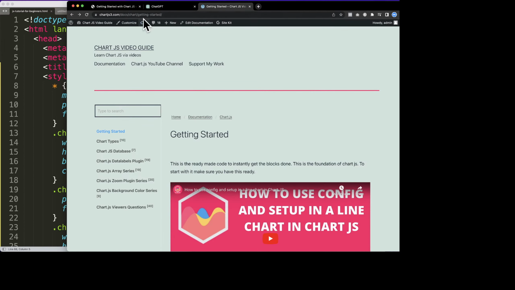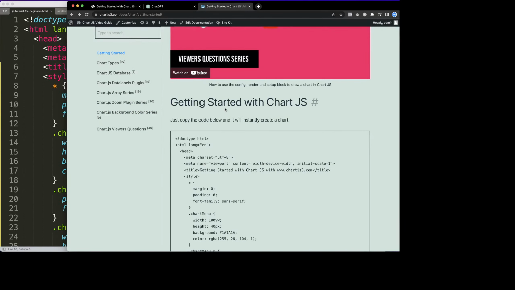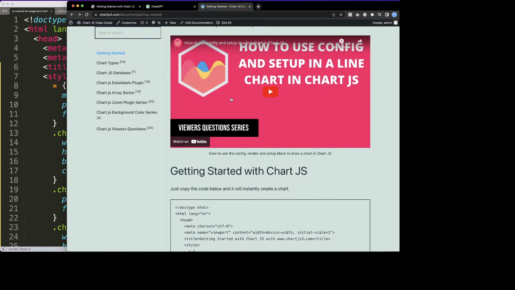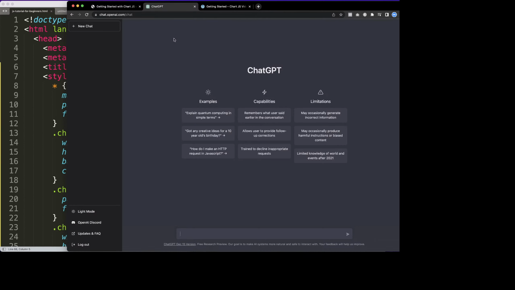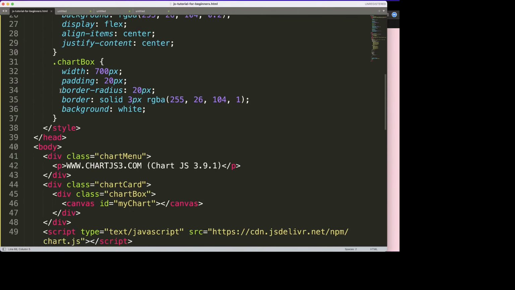which you can find here on chartjs3.com. Getting started, just get this default code. And what we're going to do with this default code is explore if ChatGPT can create a custom plugin. For example, in this case, we want to create a donut chart, and that donut chart must have text in the center, and see if ChatGPT can create this.